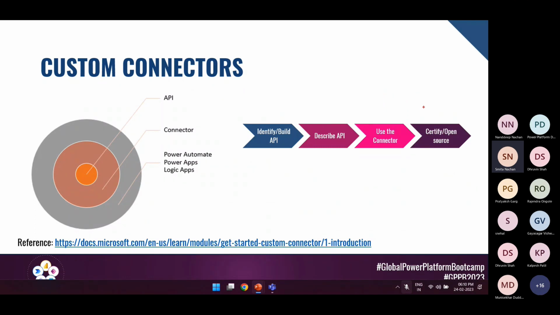Then the last one is to certify and share the connector as open source. Because custom connectors are only available in the environments where their definition exists, they are not available to other Microsoft customers. So by sharing a custom connector definition as open source, you make it available on GitHub for other customers to import into their environments.